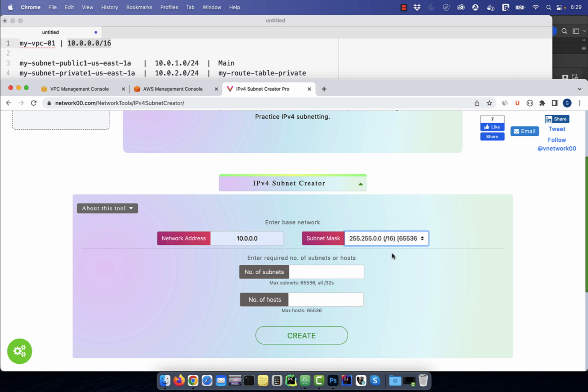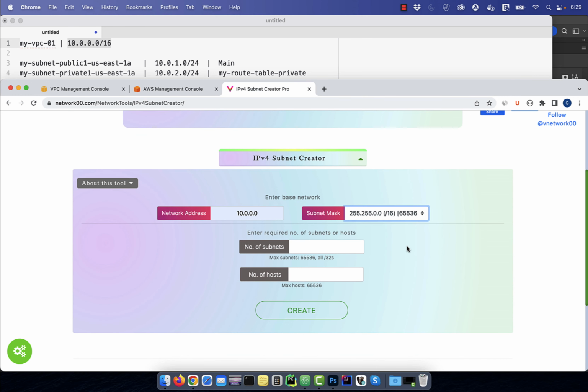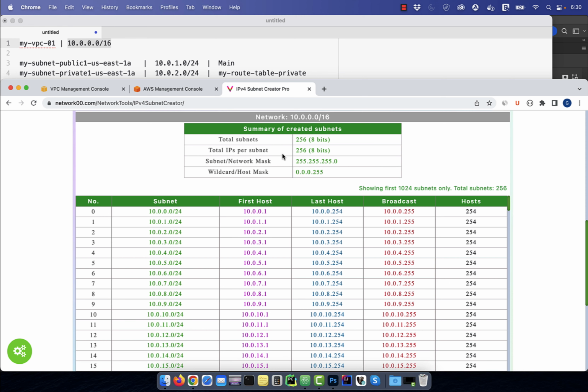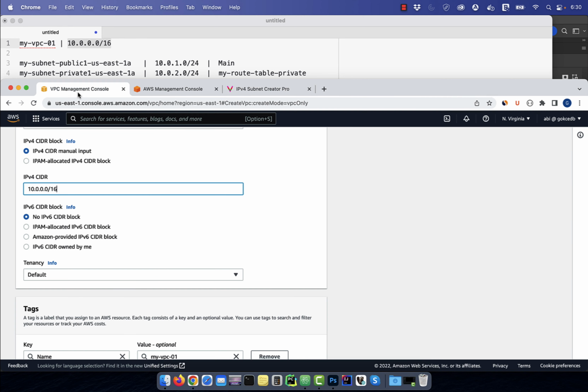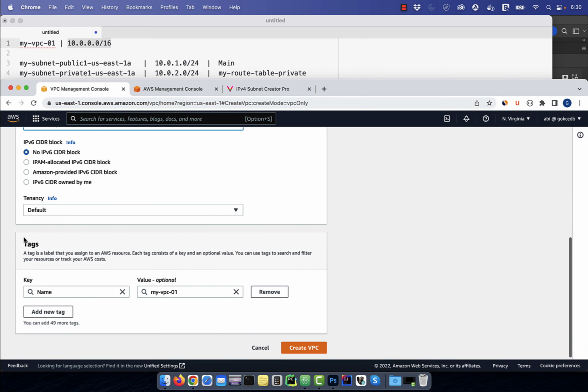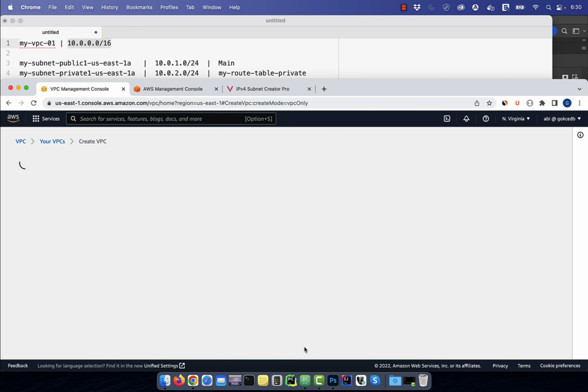I also want the ability to create a maximum of 250 hosts per subnet in this VPC. This means that I'll have to use the subnet mask of 24 for individual subnets. For tenancy, select default and then hit create.